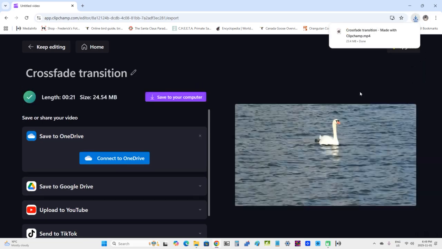Okay, nifty. You can see up in the upper right corner there, crossfade transition made with Clipchamp. Be mindful of this one thing. Clipchamp may make a second copy, which will be downloaded to your downloads folder. But I want to show you how to save the copy to your computer. So I'm going to move the mouse pointer to the left here. See the save to your computer icon here. I'm going to click that now.